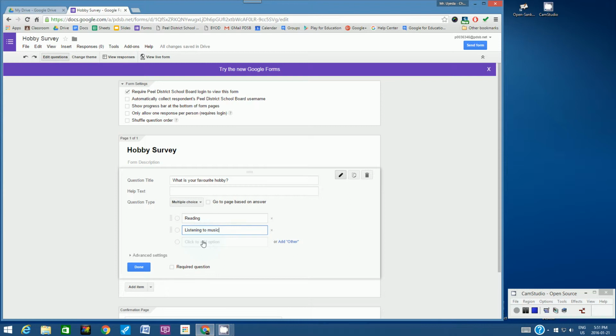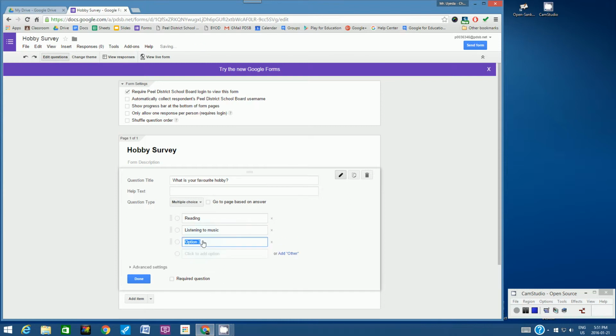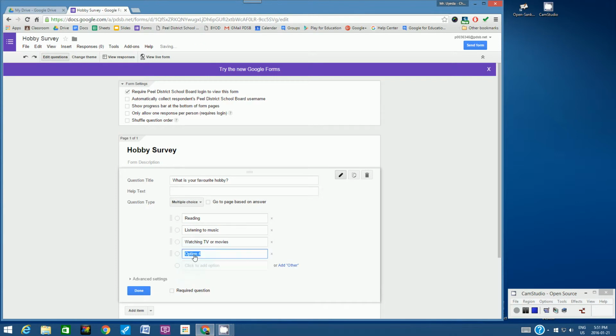All right, let's click on the second option, option two, listening to music. I probably don't have to capitalize music. Listening to music. Option 3, watching TV or movies. Option 4, playing sports. Option 5, playing video games.